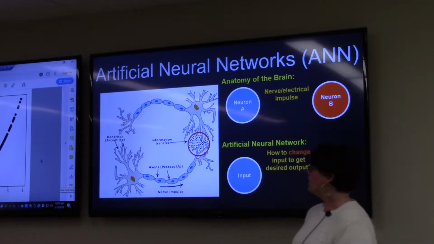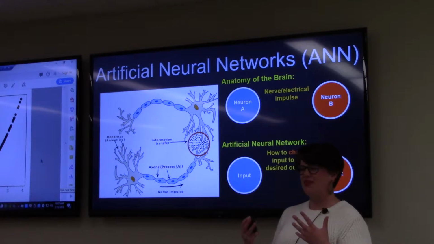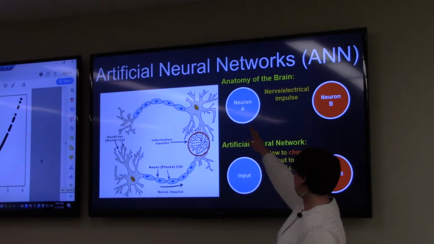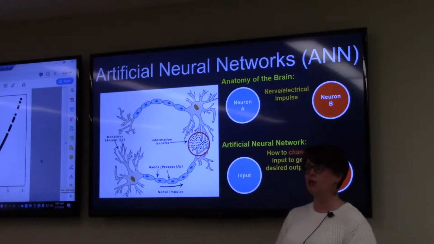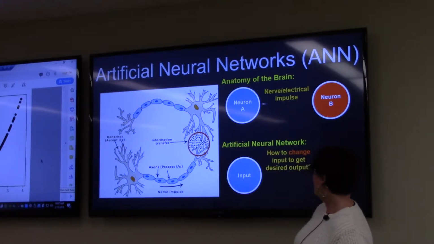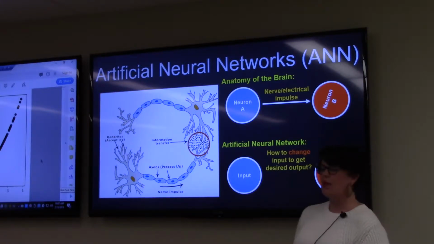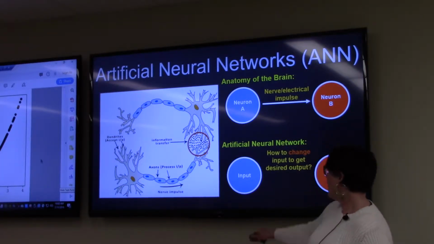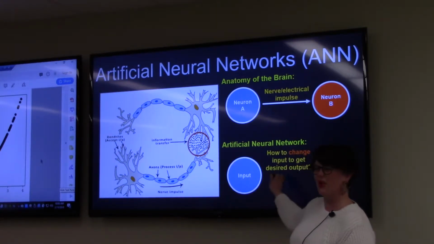So really, artificial neural networks are in essence modeled after the anatomy of the brain. What we think about is having two different neurons passing some type of electrical impulse or information in between, right? So I have neuron A, and I'm going to pass an electrical impulse to neuron B, and I have some type of output. Now what I want to try and do with my neural network is to replicate that behavior. So I have an input, and I have an output. And I'm assuming that these are more or less correct, right?